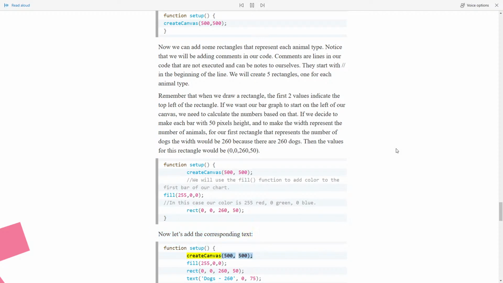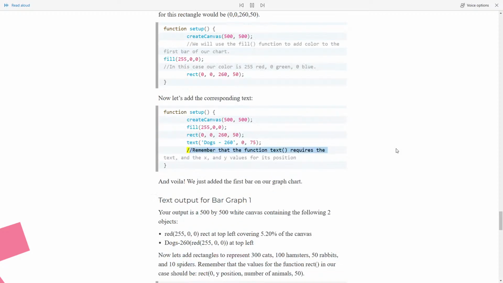Function setup, create canvas, 500, 500, fill, 255, 0, 0, rect, 0, 0, 260, 50, text, dogs, 260, 0, 75, // remember that the function text requires the text and the x and y values for its position. And voila! We just added the first bar on our graph chart.